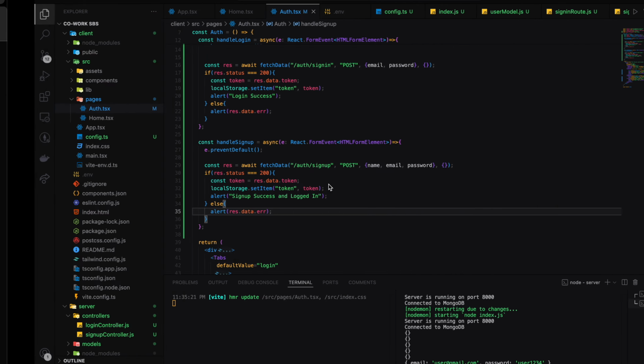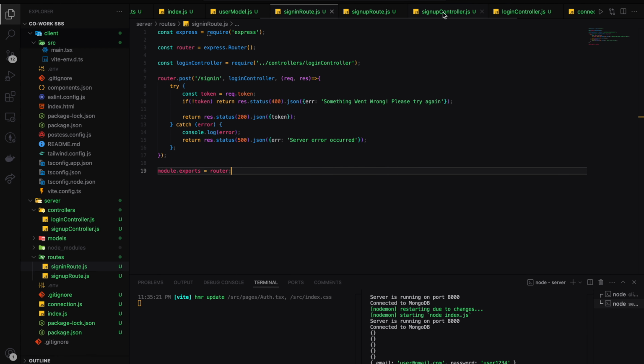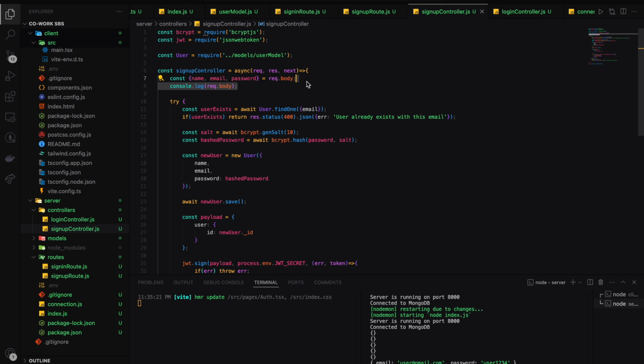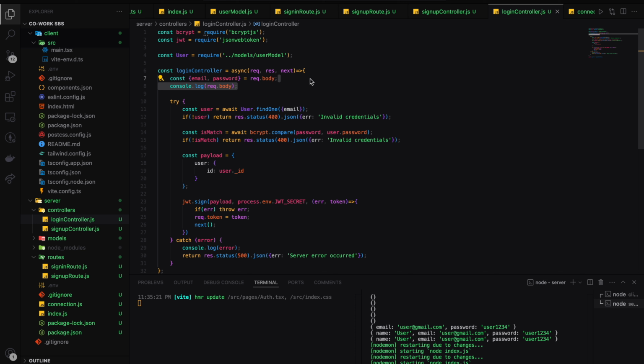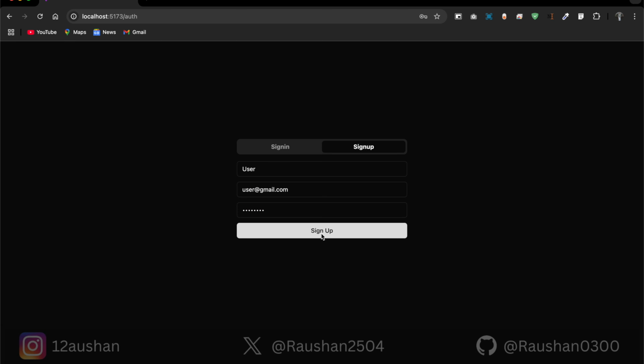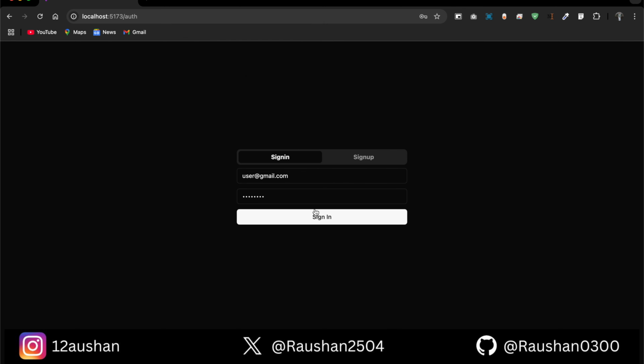So now in the sign in route, in the sign up controller, let's remove the console.log, and in the login controller also remove the console.log. So now sign up says user already exists with this email, and sign in says login success.